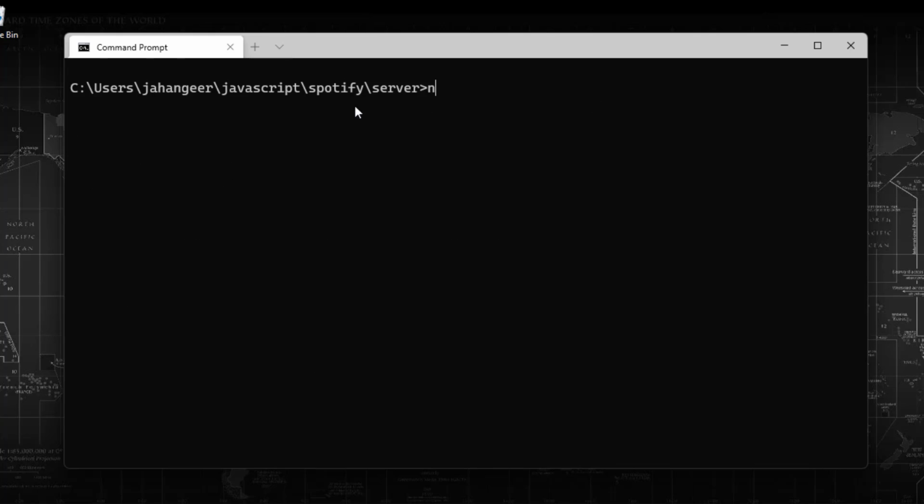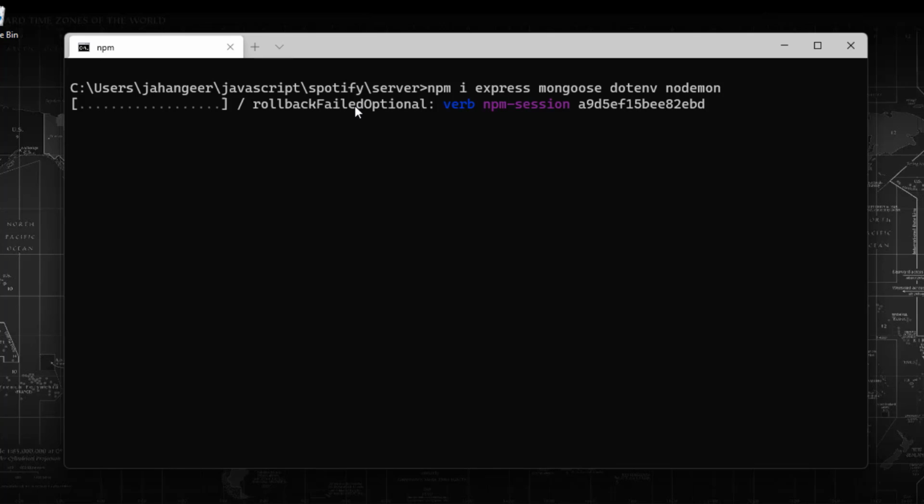After initializing, we have to install some dependencies which we're going to use shortly. I believe all of you have at some time used these packages. If you haven't, then don't worry. I'm going to show you how to use them and what their purpose is. I will be back in a second after installing them.